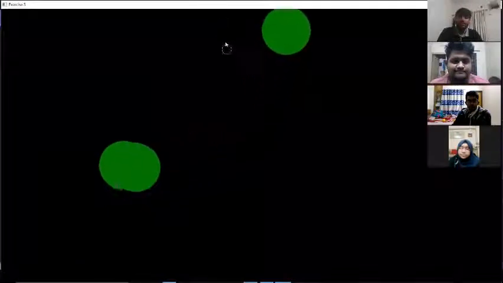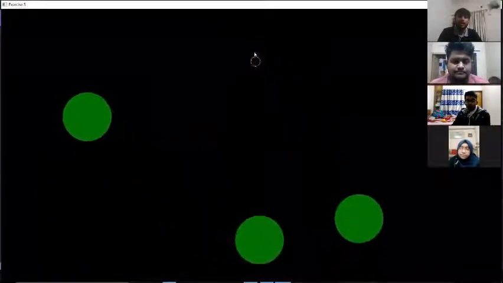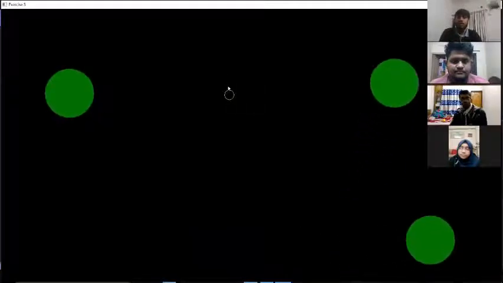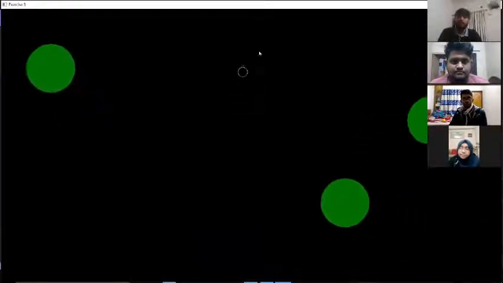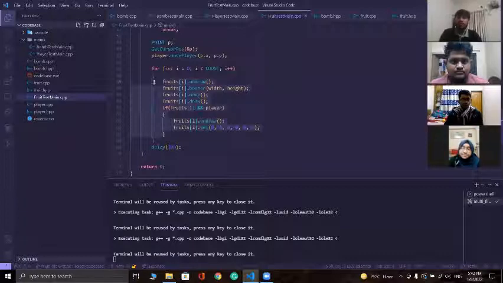So here we can see our green fruits. They are all bouncing on the screen. They are all bouncing when they hit the x and y axis. So I think our fruit section, the fruit function, worked well. I will ask Maria to explain the aggregation and composition, I mean the aggregation part.